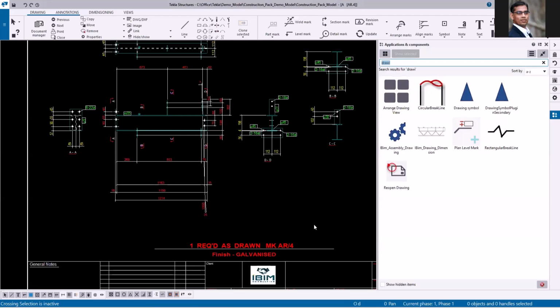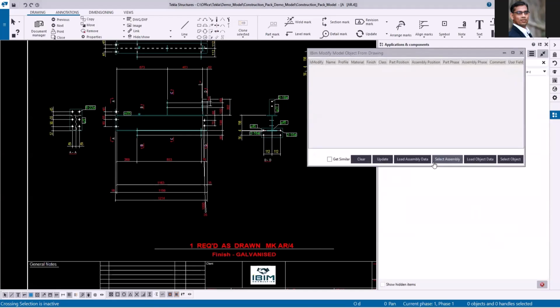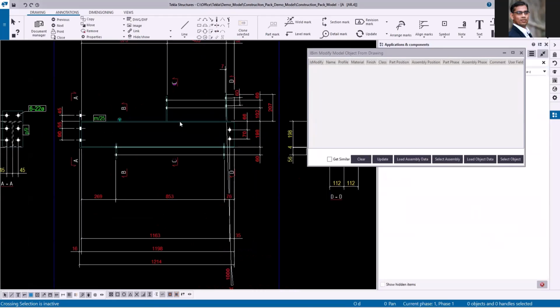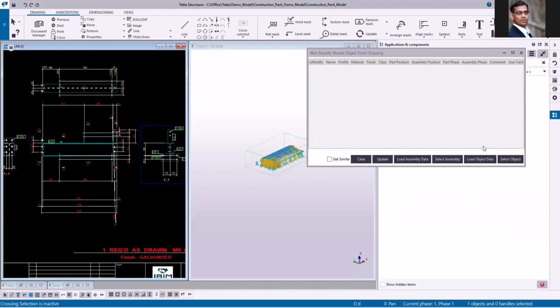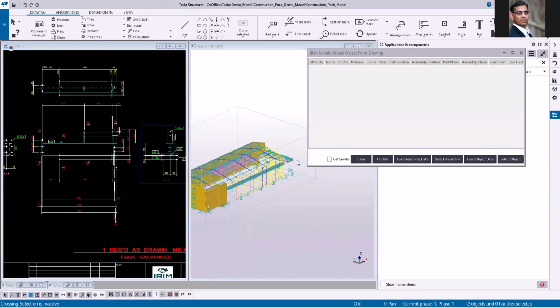The next application is modify model object. This application selects the object in the model from the drawing sheet, and if you want to make any changes to the part, bolt or weld, it can be done through this application. For example, I'm selecting this member. Let me also show the model, and once you click select object, it highlights the object in the model. And select this option to get all the similar object data and then click load object data.